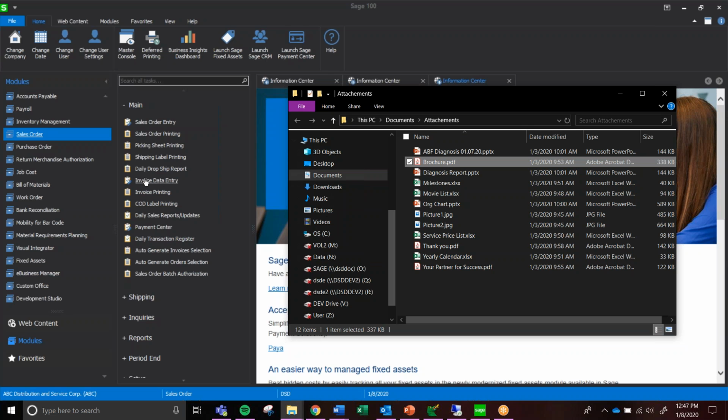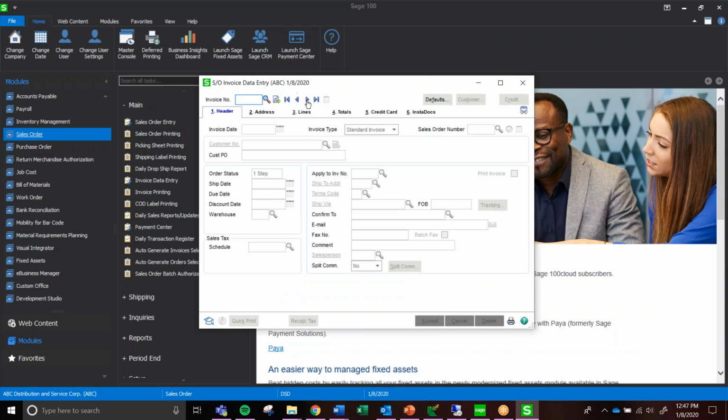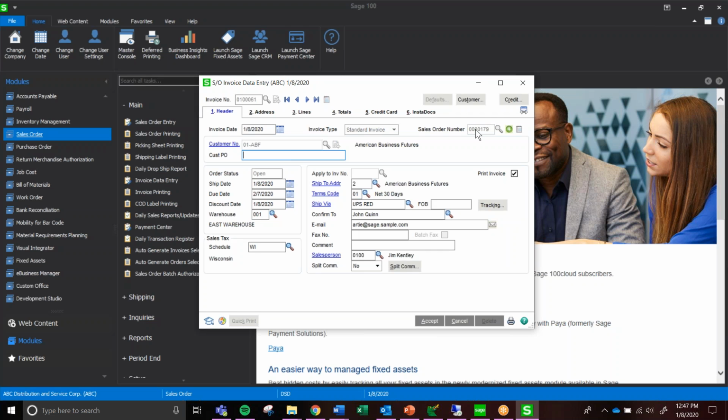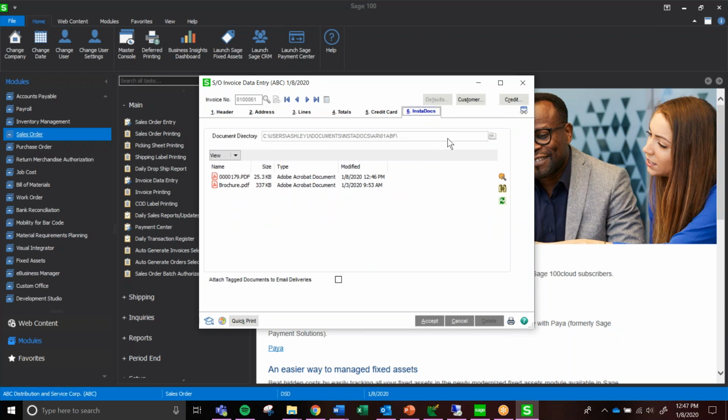While we're waiting on that email to come through, I'm going to go ahead and just jump into the invoice data entry portion. Pretty similar. I'm going to go 79, the order we just had. Again, you'll see these same documents flow through from the sales order. And so we've got our order that was sent and our brochure that was sent.